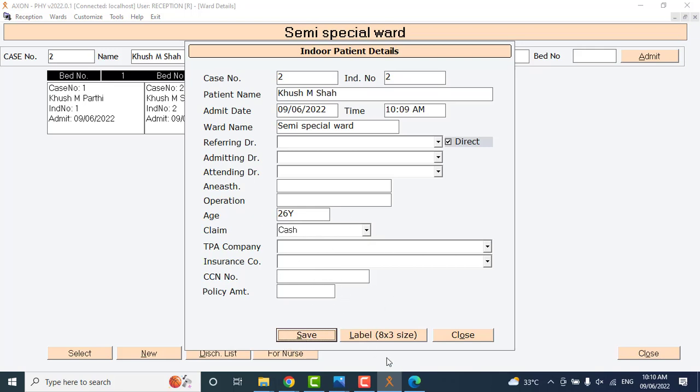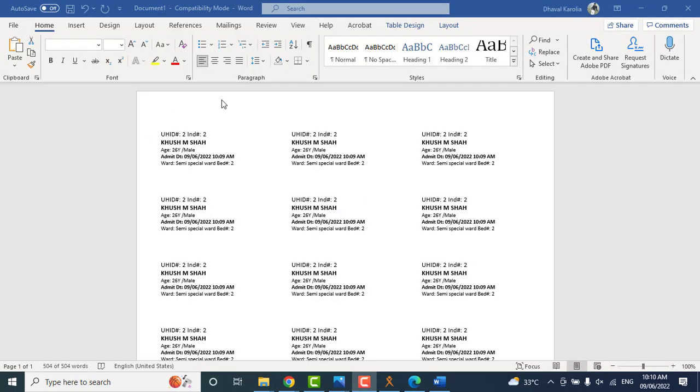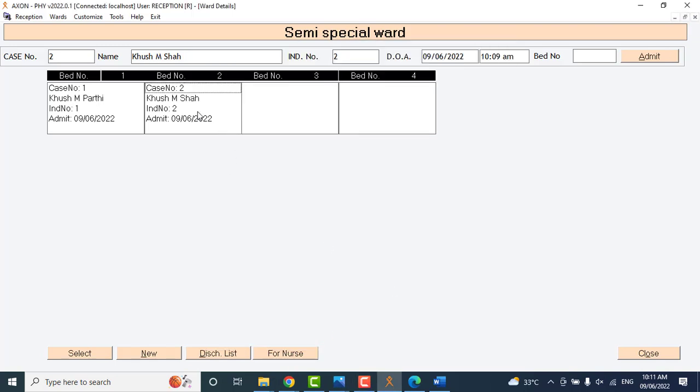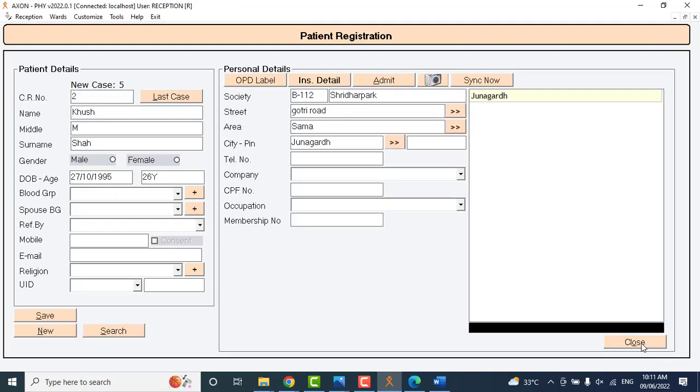Okay, and you can generate the label from here. This label you can stick on your patient file or patient bed for the indoor records. And just click on the save option. So the patient is admitted on the second bed in the semi-special ward. Here the patient admission process is completed. I will just close this window.